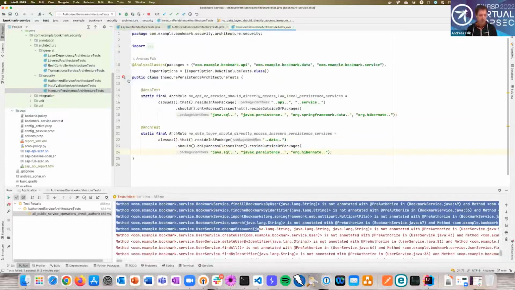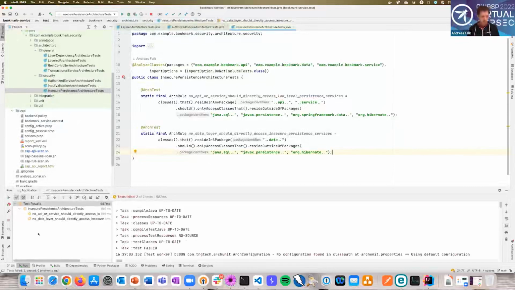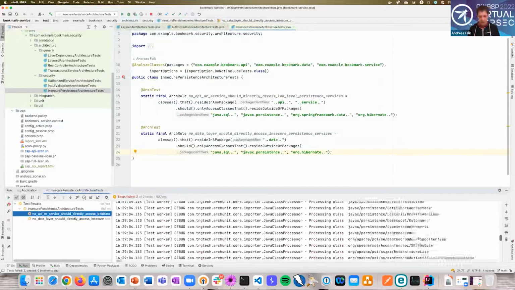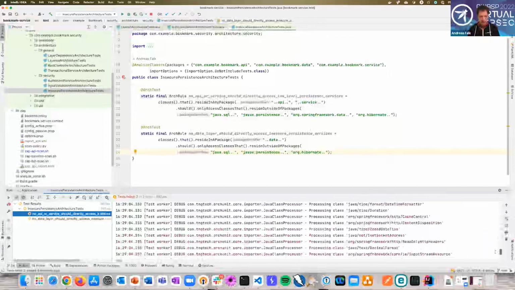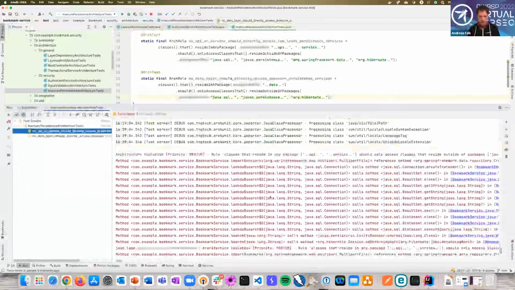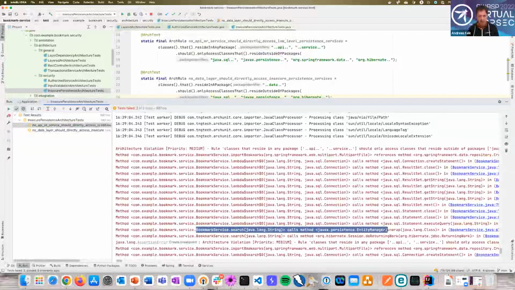So let me also try to run that test here. So it also violates both of these tests. So you can see that's the bookmark service. I have implemented here a bookmark search method that directly has a call to javax.persistence EntityManager, which tends to be some really strange thing.